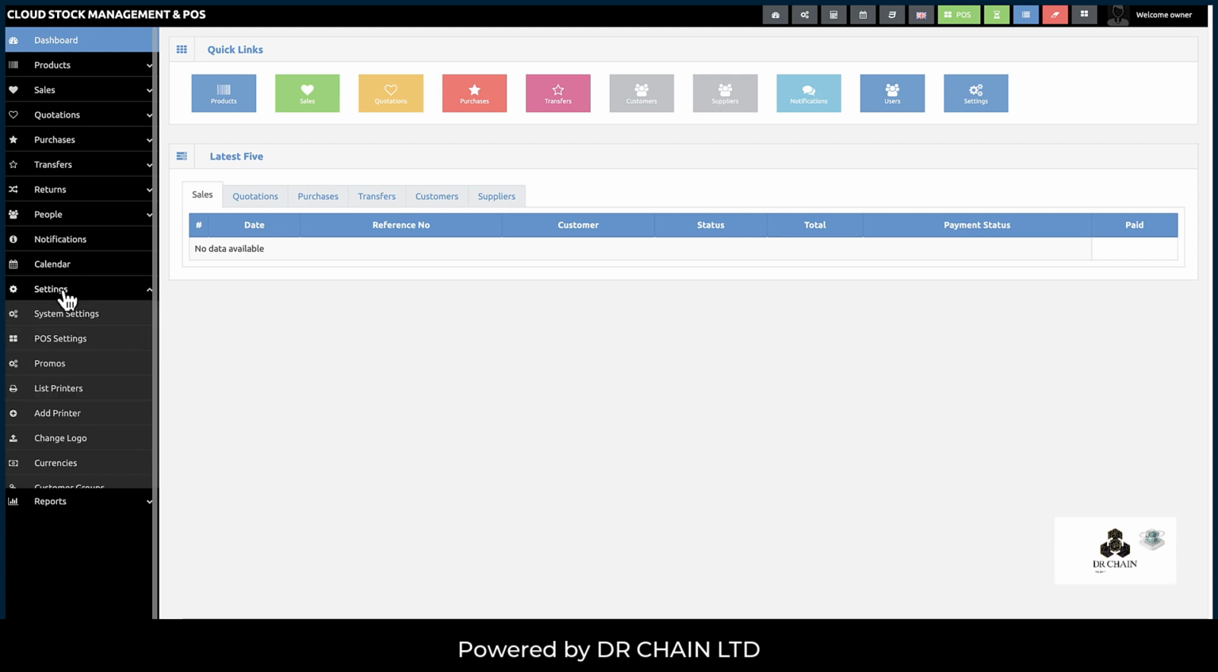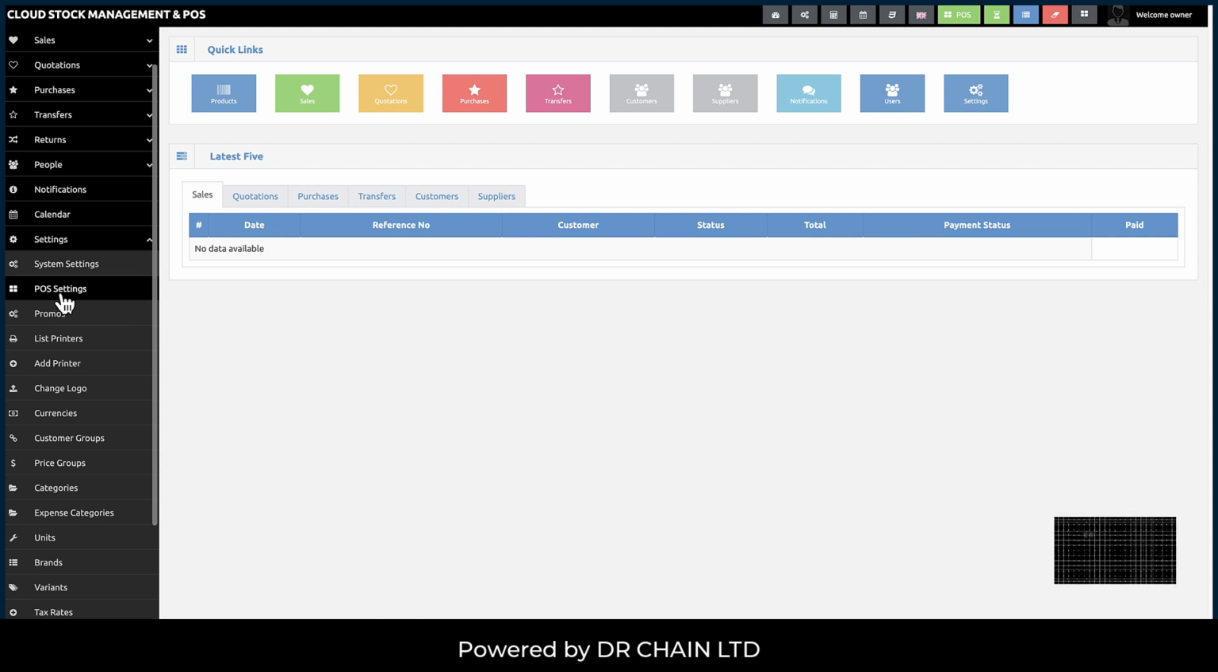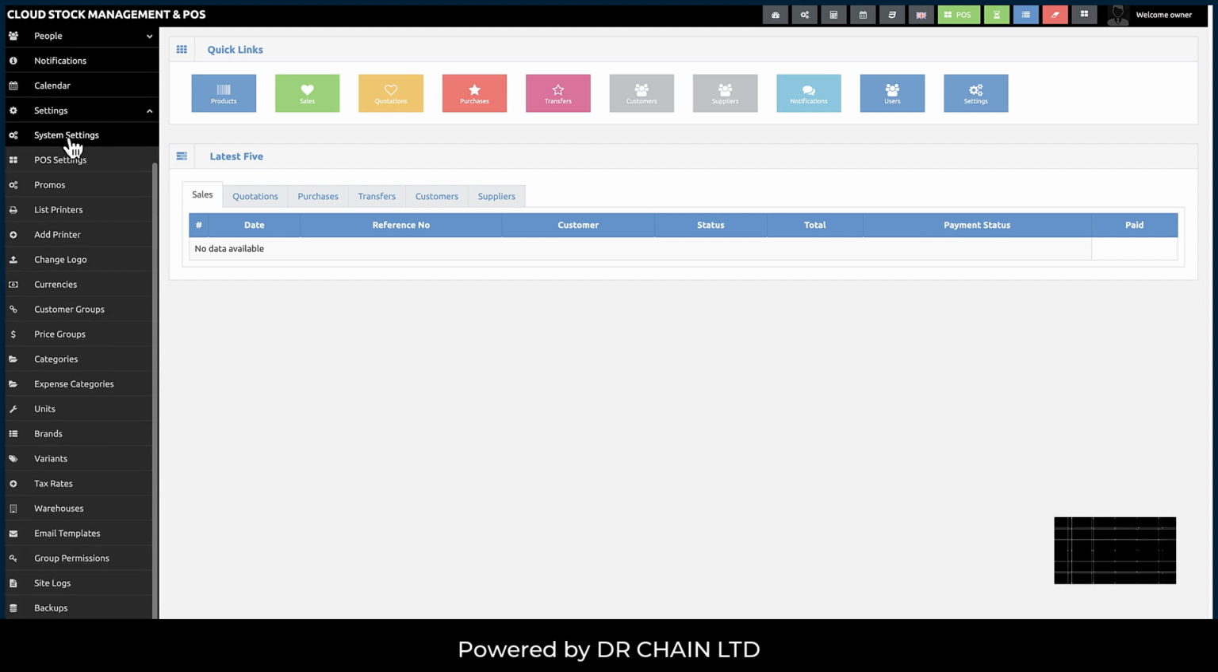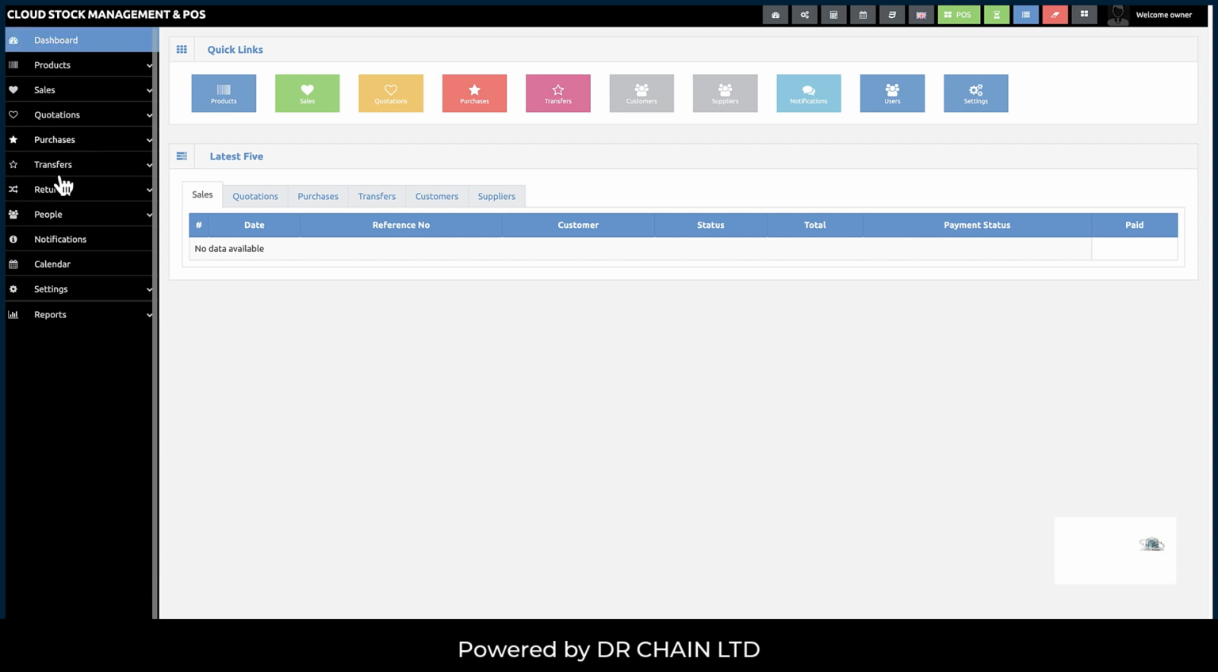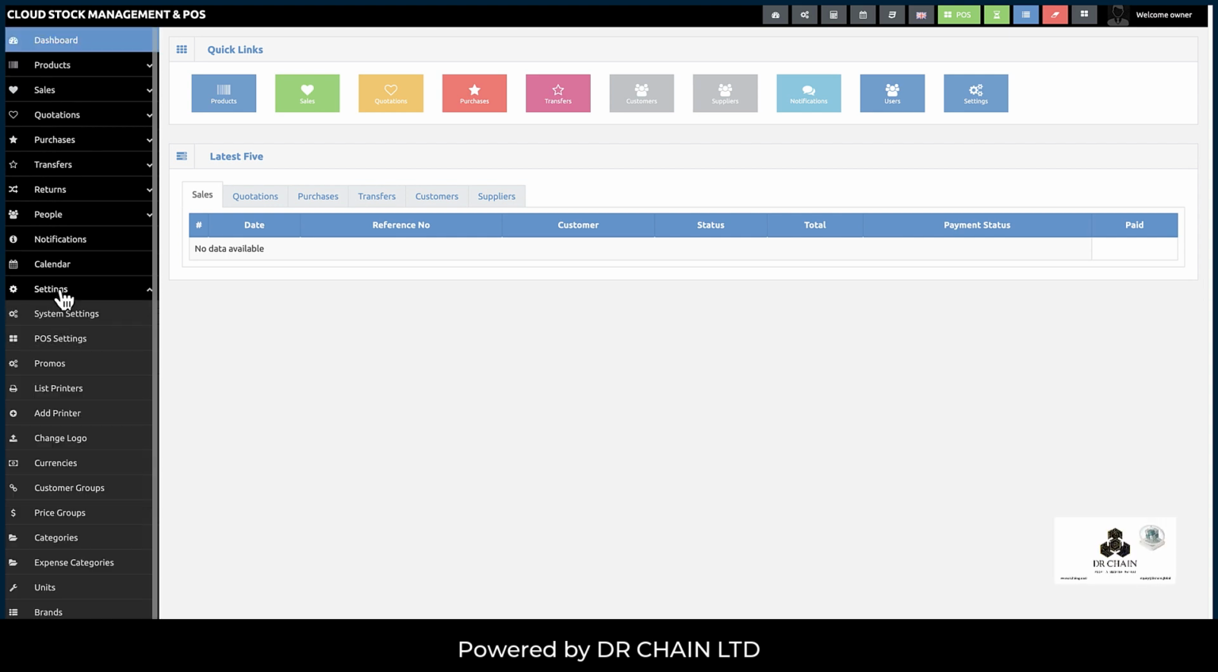In the Settings menu, you have access to a wide range of configuration options via the following submenus: System Settings, POS Settings, Promos List, Printers, Add Printer, Change Logo, Currencies, Customer Groups, Price Groups, Categories, Expense Categories, Units, Brands, Variants, Tax Rates, Warehouses, Email Templates, Group Permissions, Site Logs, and Backups. This section gives you full control over how your system operates and looks.